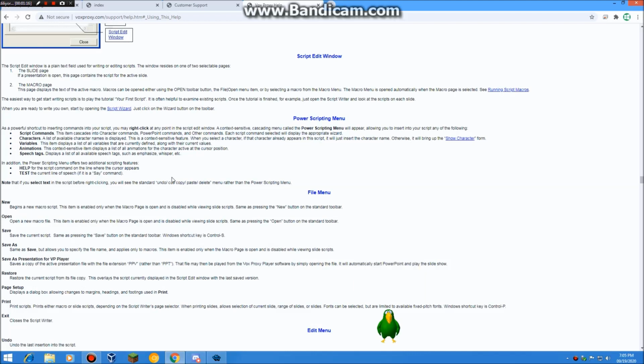Power scripting menu. As a powerful shortcut to inserting commands into your script, you may right-click at any point in the script edit window. A context-sensitive, cascading menu called the power scripting menu will appear, allowing you to insert into your script any of the following. Script commands. This item cascades into character commands, PowerPoint commands, and other commands. Each script command selected will display the appropriate wizard.